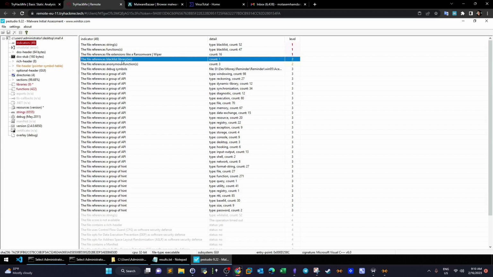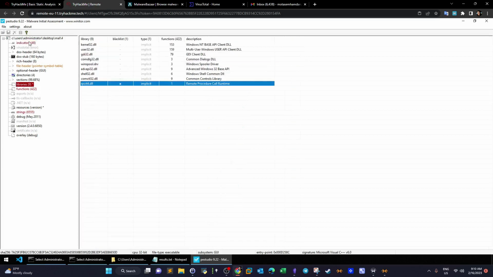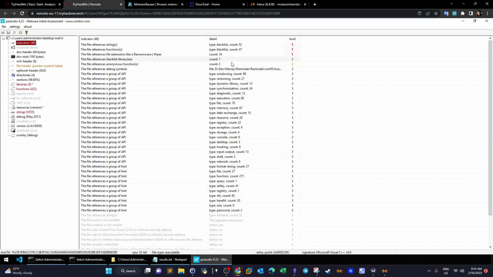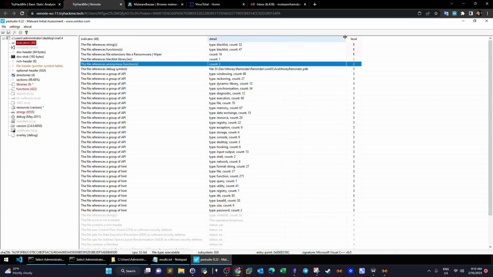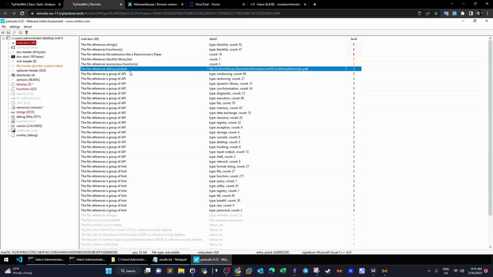The file references blacklisted libraries. We have one library that's blacklisted, which we already uncovered, as you can see here. It is the remote procedure call. So take a look first at the indicators, and then try to investigate these indicators, starting with the strings. For example, as you can see, we have 52 blacklisted strings. Here we have 47 blacklisted functions, 16 references, 1 blacklisted library, and 3 blacklisted functions, according to, again, their risk level. The file references debug symbols, as you can see, ace money reminder.